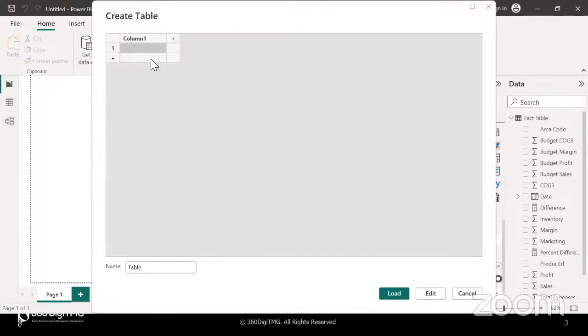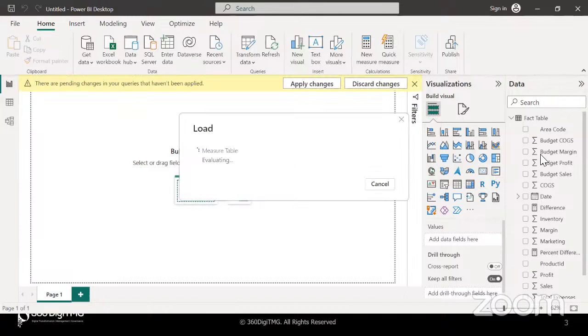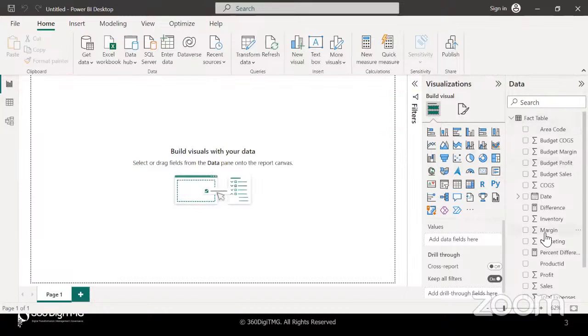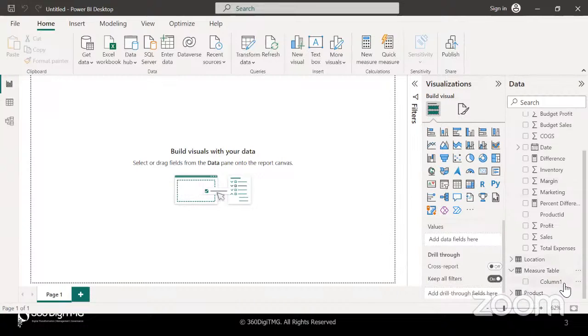It gives me a table with 1 column in it, but I don't want to put any data in there. I'll just give a name to this. I'll call this measures table. So all the measures I will store in this table. The table will be created and you will find it here in your data pane. You can see on my screen on the bottom left corner, measure table is created with 1 column. Now I will move these fields in here.